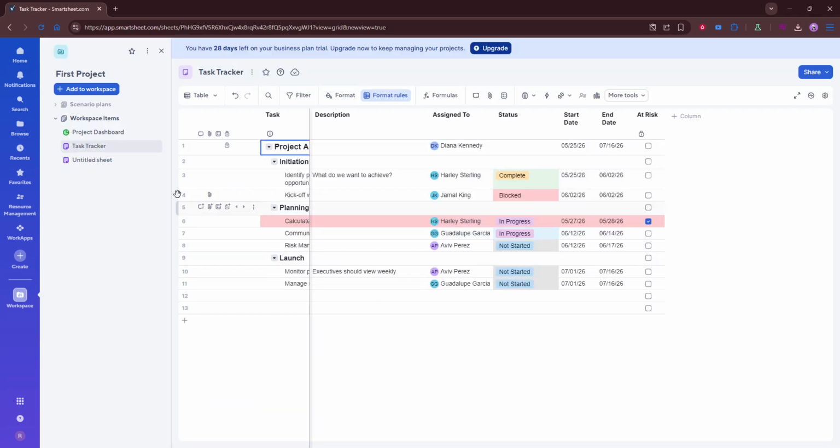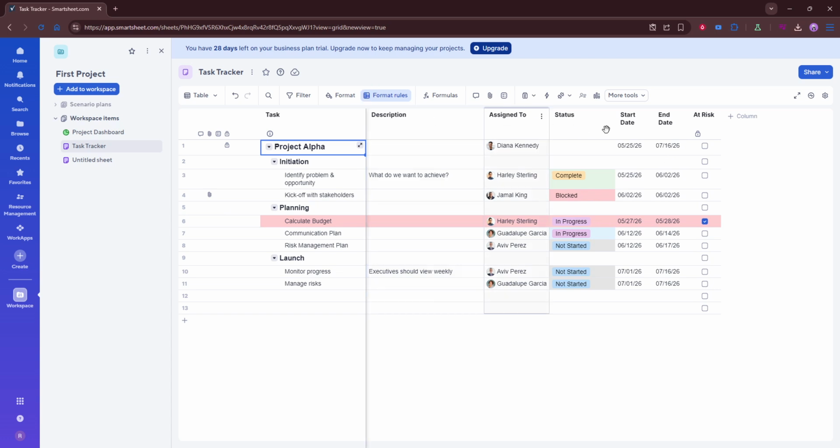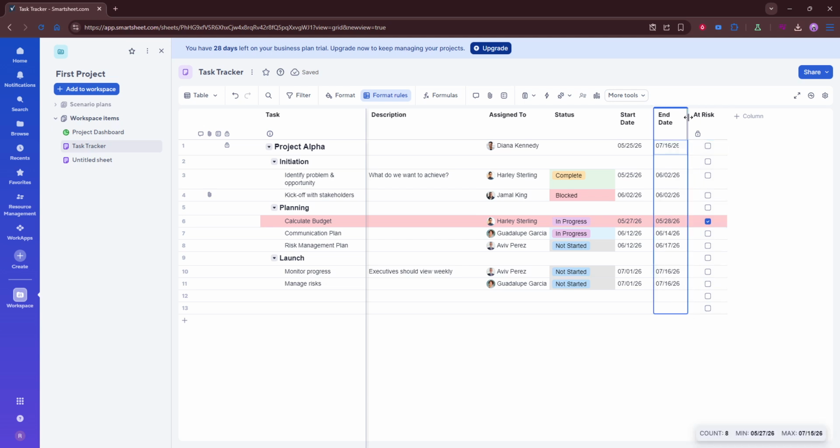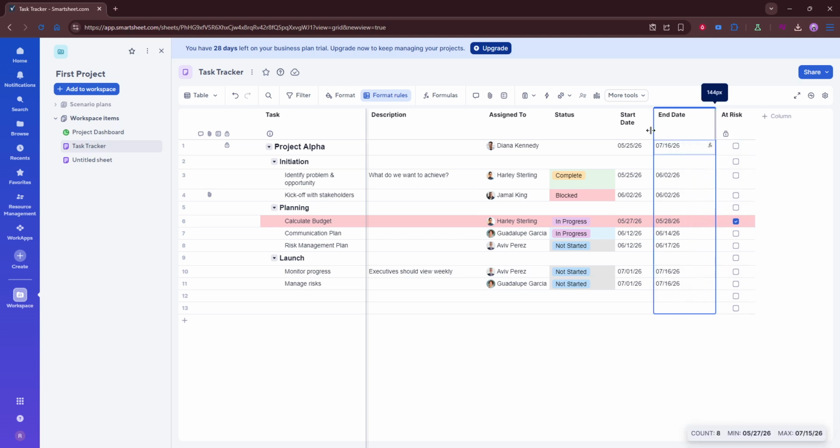Next, copy the data from your source. This might be an Excel file, another Smartsheet, or a different location where your information is stored. As you copy, it's a good idea to quickly review the data so you know how many rows and columns you're bringing over. That makes it easier to place everything accurately once you return to Smartsheet.